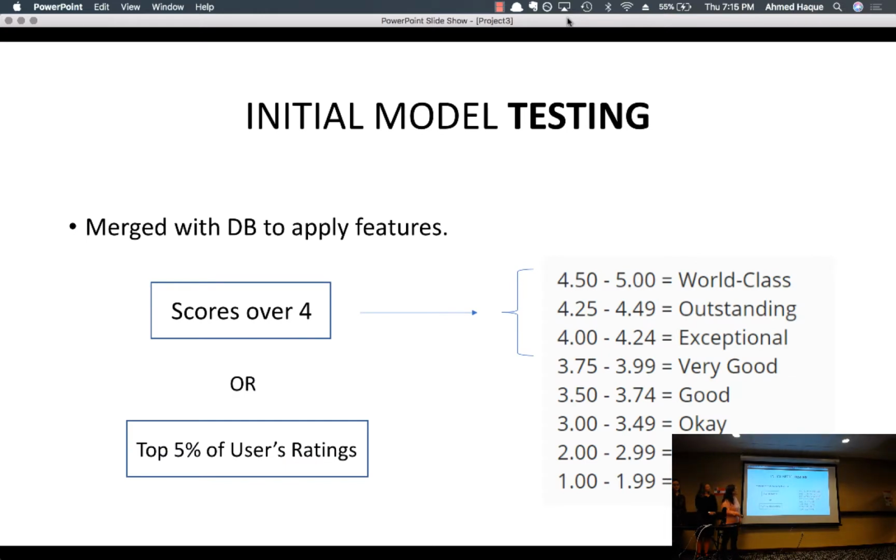This is the initial model we tested. We're using the scores, basically from the users. If they scored the beer over 4.0, we labeled it as a good one, a very high review. Later we used the top 5% of user ratings because we thought, what about 3.99? It's not going to be a real difference. So it makes more sense to use a percentage of the user ratings.